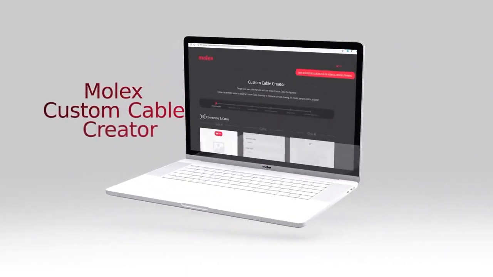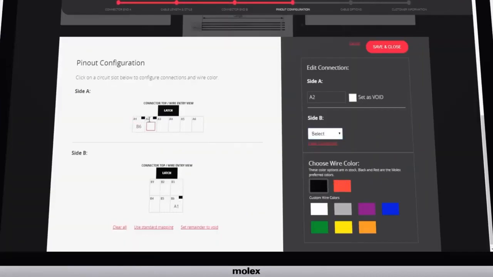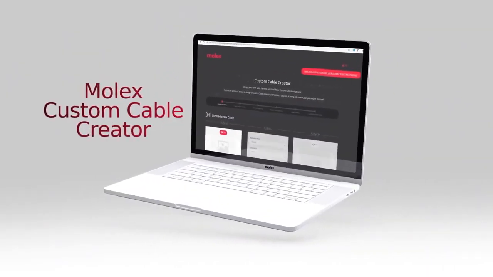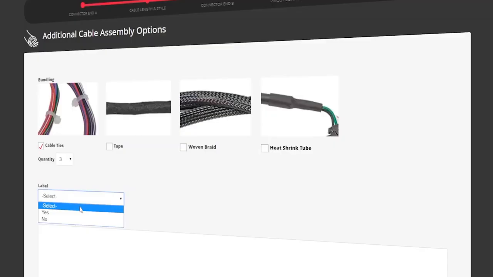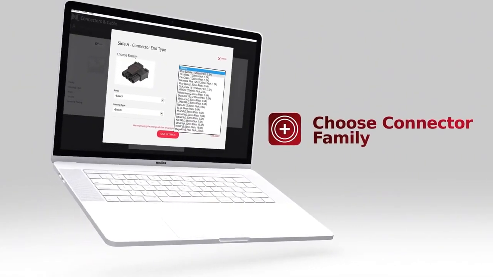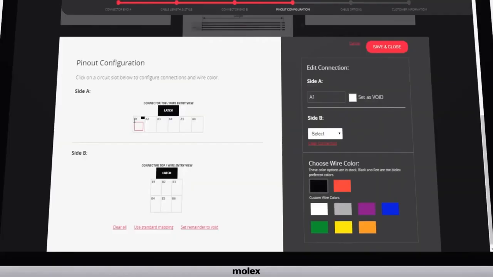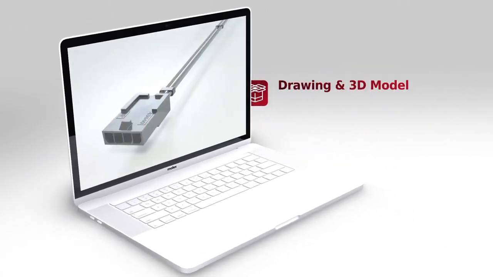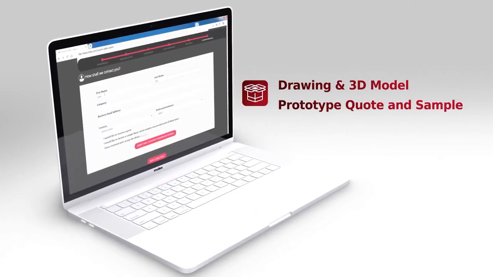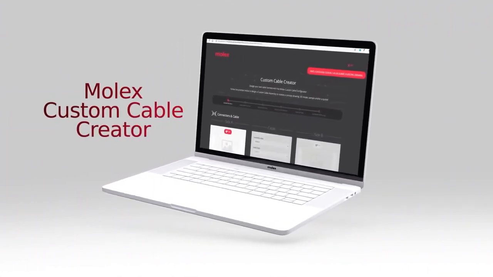With the Molex Custom Cable Creator, you can start designing your own cables with Molex today. The Molex Cable Creator develops a custom cable solution, including cables, connectors, and accessories, all in one place. Choose from many different product connector families, circuit sizes, wire gauges, UL styles, cable lengths, and more. Our proprietary pinout configurator allows you to select wire colors and individual circuits for your unique applications. In addition to your free drawing and 3D model, you can request a quote and mechanical sample. The Molex Custom Cable Creator, available at Molex.com.